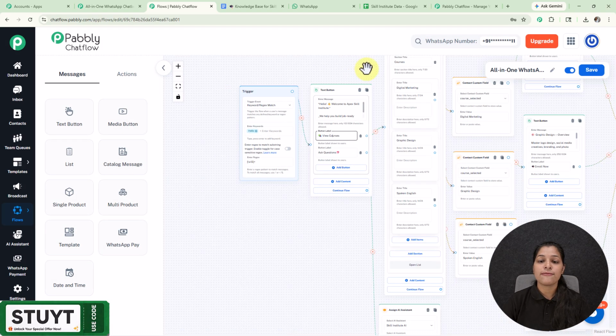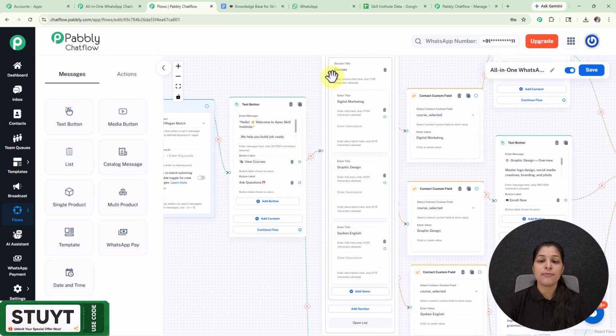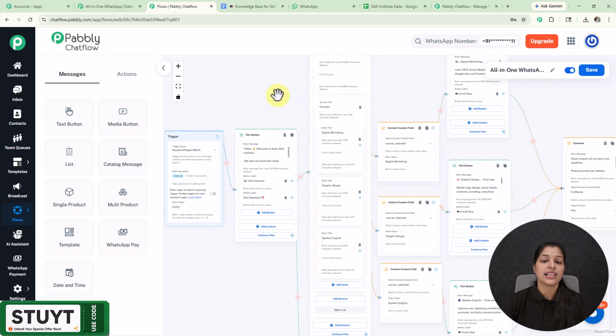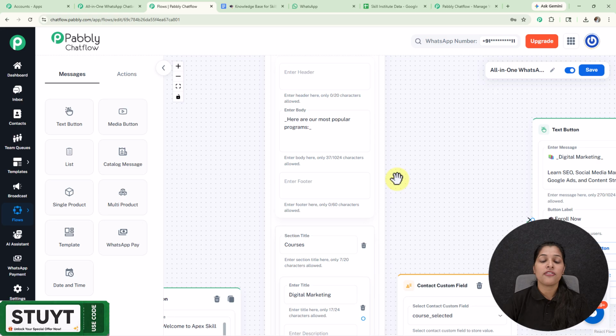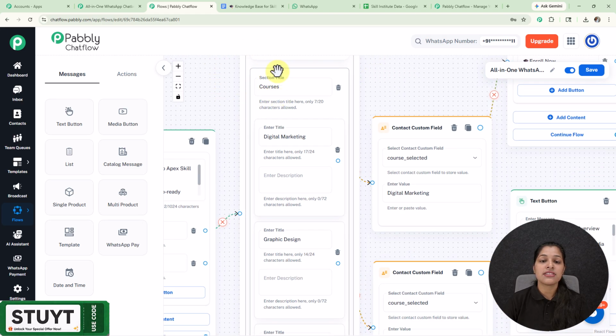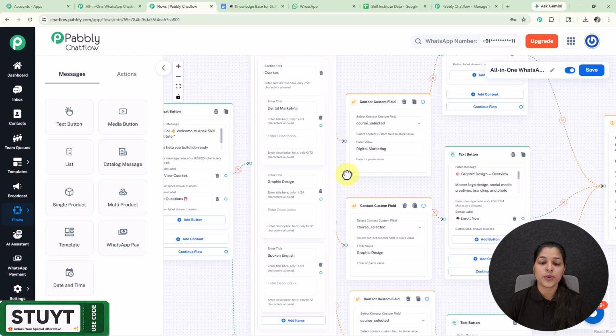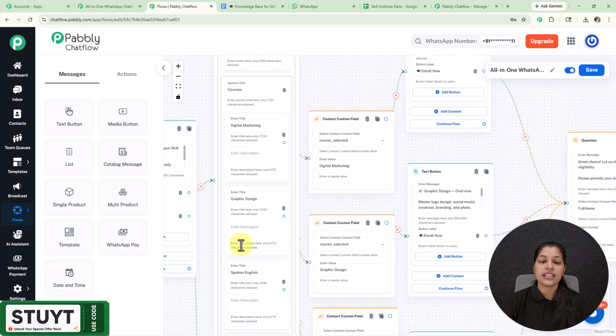Afterwards, if my user selects this button of view courses, I have provided the list of the courses offered by my business. For creating the list, you just have to move over the message blocks, where you will see this option of list, which you have to select. Here I have provided the body of my list, and I have created this section, that is courses. You can create many more sections. In this particular section, I have added 3 items, that is digital marketing, graphic design and spoken English. Afterwards, I have connected all these list items with this contact custom field.